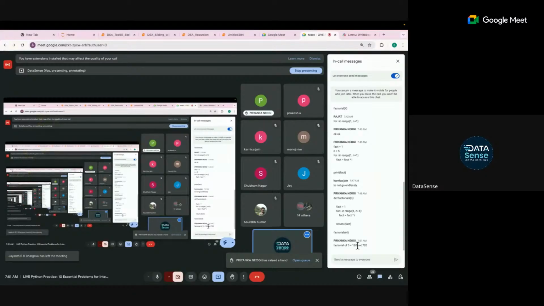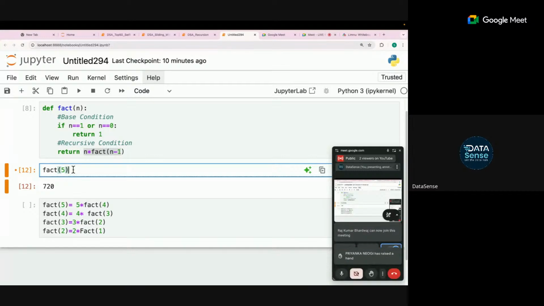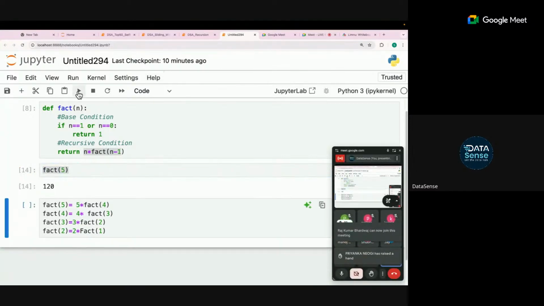Factorial of 5 is 120. I haven't run it. Okay.